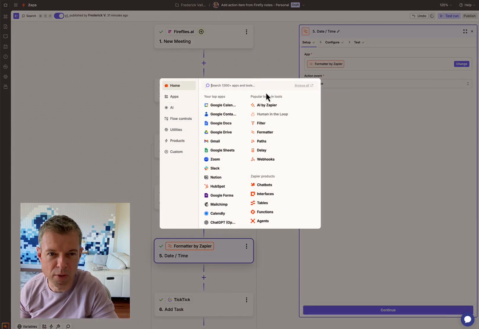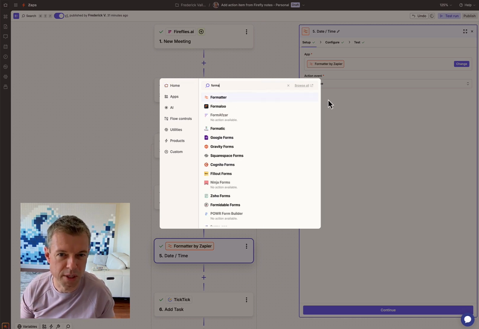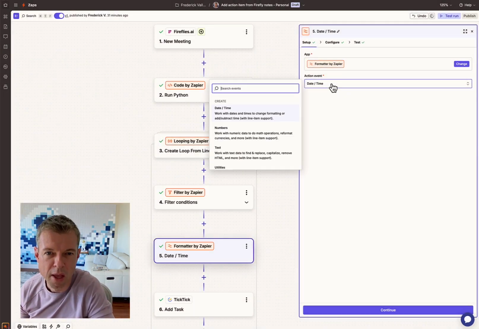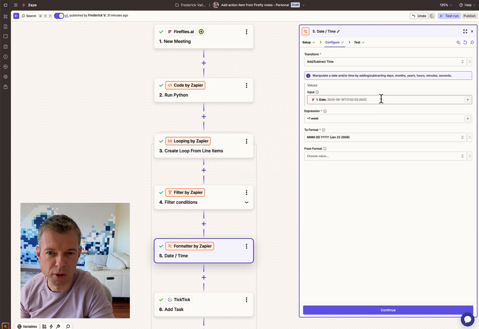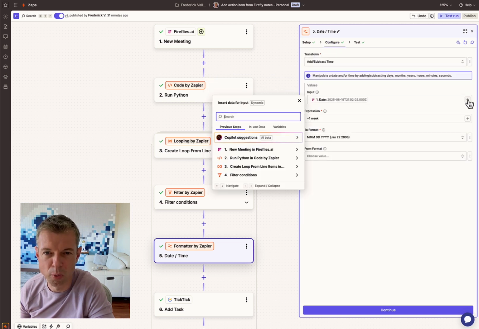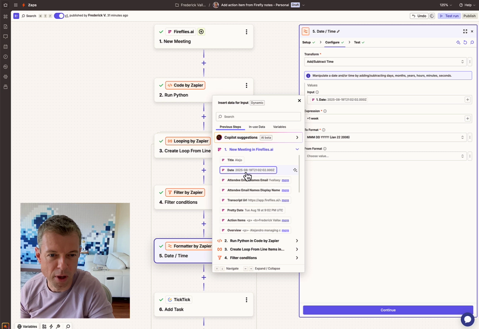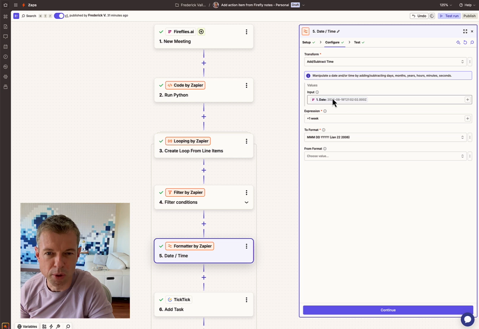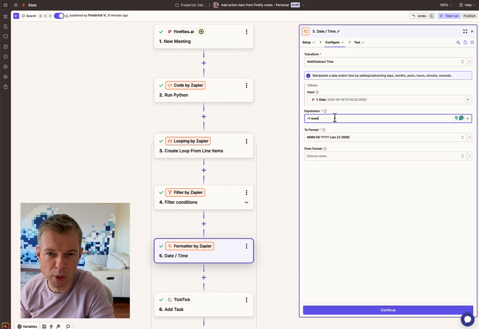So once again, how you find this is you just look for formatter. Right there, it's a Zapier app. And we're going to act on date and time. As far as the configuration, we're going to start with the time of the meeting. So that came from step number 1, the date of the Fireflies meeting. That is your input. And then how do I want to manipulate this? You can type in whatever you want, but I typed in plus 1 week, which means it's going to be 1 week from, in this case, August 19th.